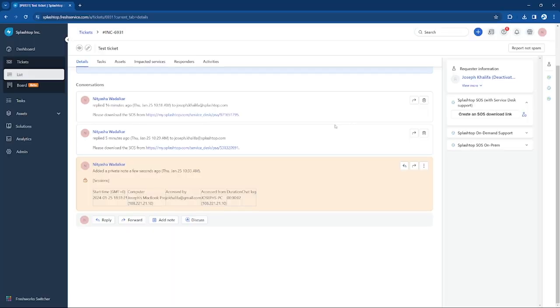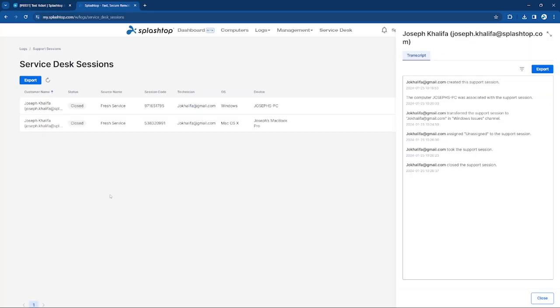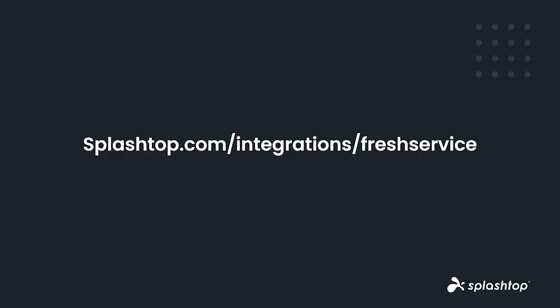Once our session is over, we can close the support case just like before and see how the log automatically gets added to our Freshservice ticket as a private comment. You will also be able to view the Service Desk transcript on your Splashtop web console once the session is closed. Today, we looked at our integration with Freshservice and saw how simple it is to enable your technicians to better resolve support tickets using remote access with our easy-to-set-up solution.